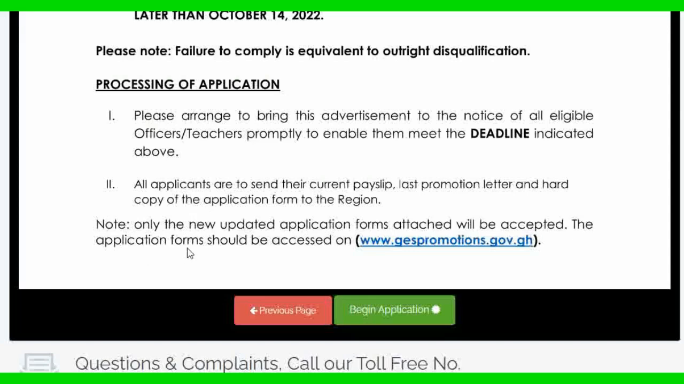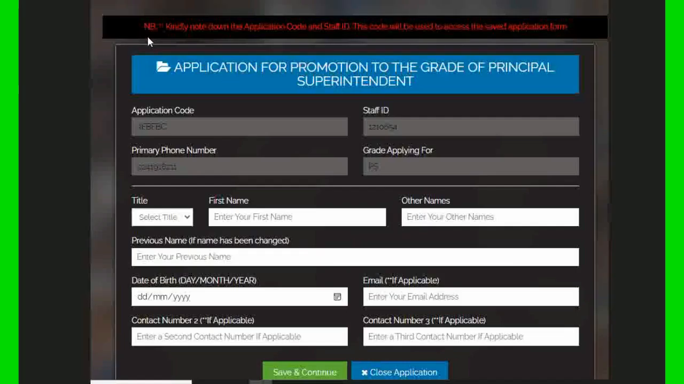The application forms should be accessed on www.gespromotions.gov.gh. So that's the link, that's where we are. This is the website link. Then begin application. So we are to note down the application code and the staff ID, because this code will be used to access the saved application form. So we have our application code here, and we can take a screenshot of it.